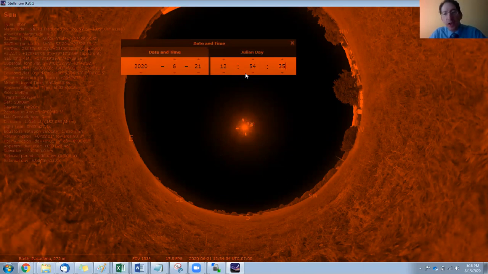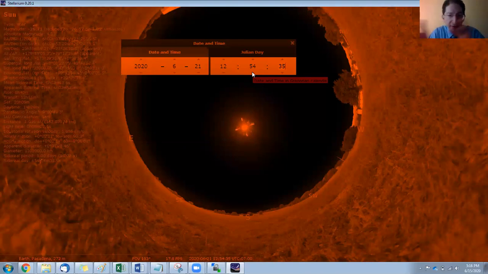So 12:54. It doesn't happen exactly at noon. Depends where you are in the time zone, if you're using daylight savings time or not, things of that nature. But we're not looking for the time, we're actually looking for the altitude. That's as high as the sun is in the sky. And that's 79 degrees, 17 arc minutes.